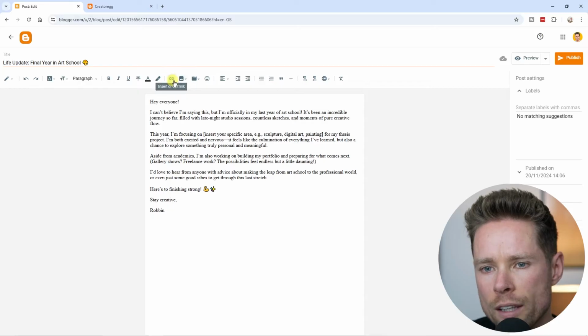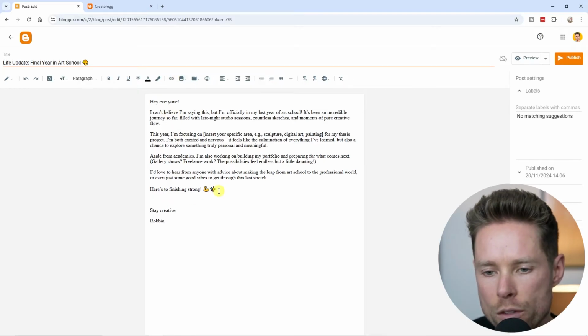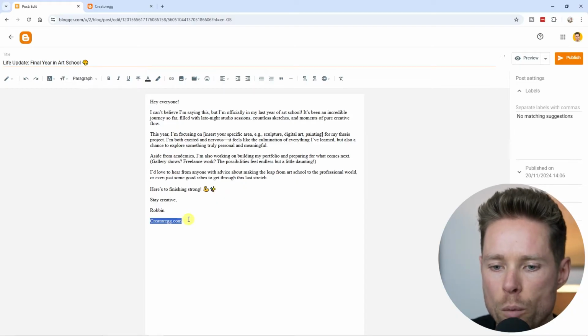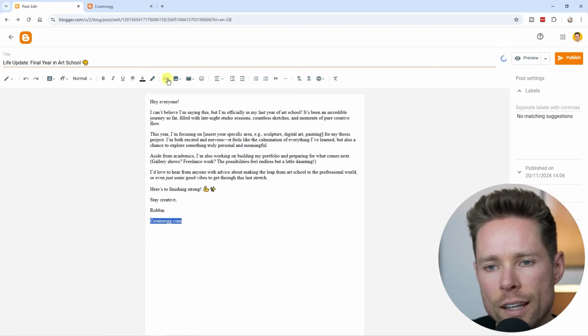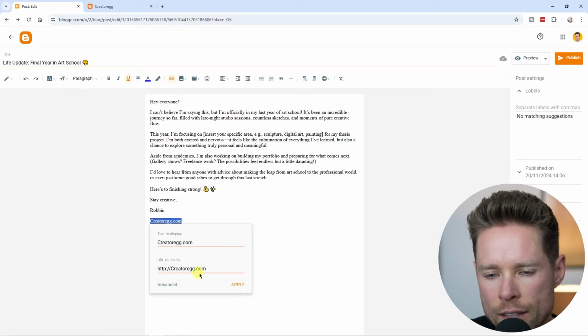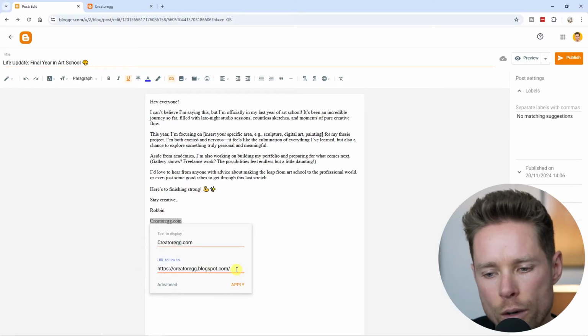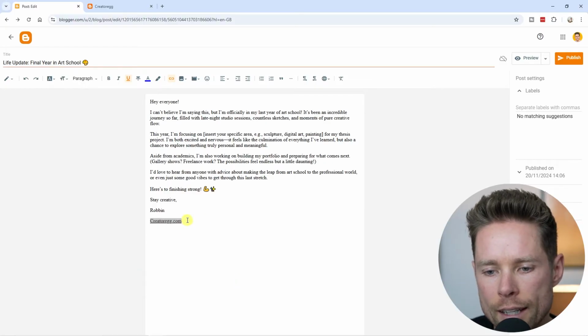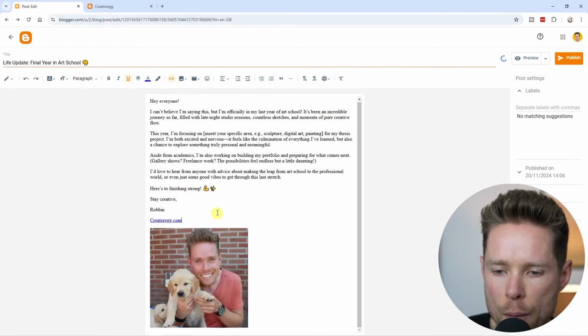For example, here you can add a link. If I want to add a link at the bottom over here, let's say creatorrack.com, and I want to link this, I have to select this, then click this icon over here, and click this pencil icon. Over here, I can change the link to whatever I want. I'm going to click on apply, and now this is a link. If you want, you can also insert images. I just added an example image over here.